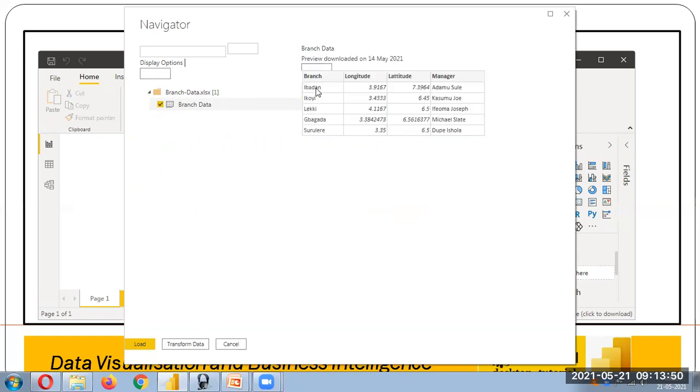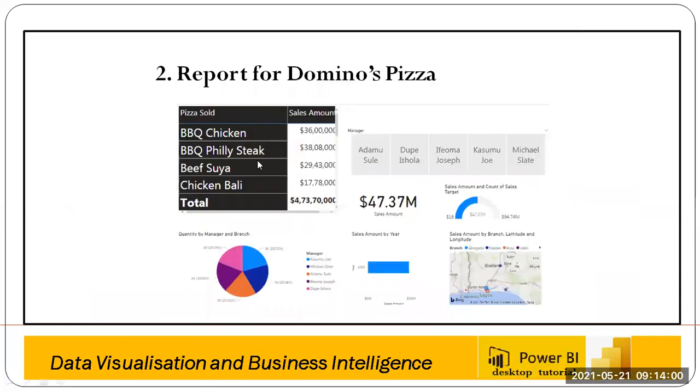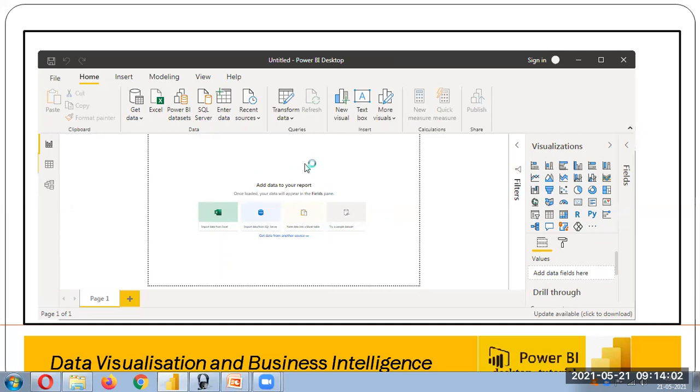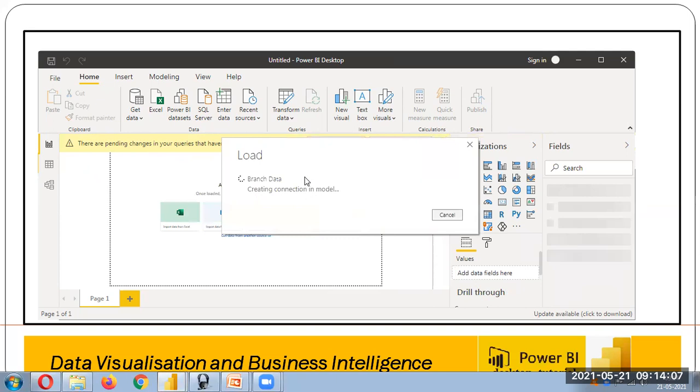Here in this table, we have branch, longitude, latitude, and manager. This is the data. If you want to transform it, you can click on transform. If you don't want to make any changes, you can simply click on load. The data will get loaded. It will take some time if the amount of data is more.